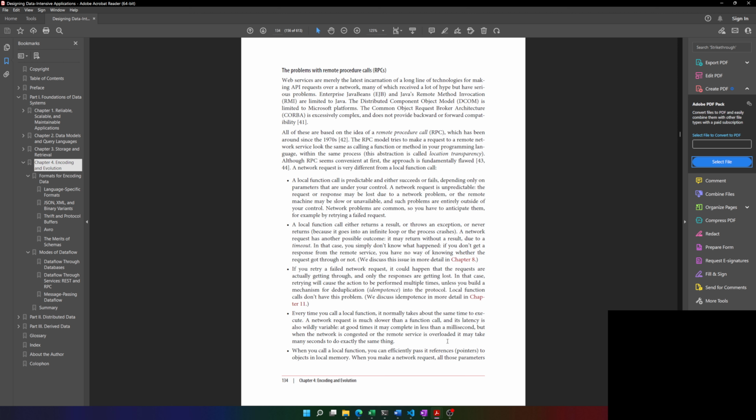The RPC model tries to make a request to a remote network service look the same as calling a function or method in your programming language within the same process. This abstraction is called location transparency. Although RPC seems convenient at first, the approach is fundamentally flawed. A network request is very different from a local function call. A local function call is predictable and either succeeds or fails, depending only on the parameters that are under your control. A network request is unpredictable.